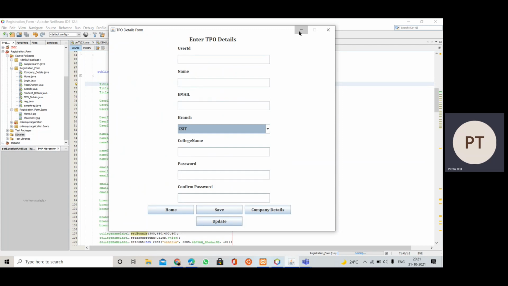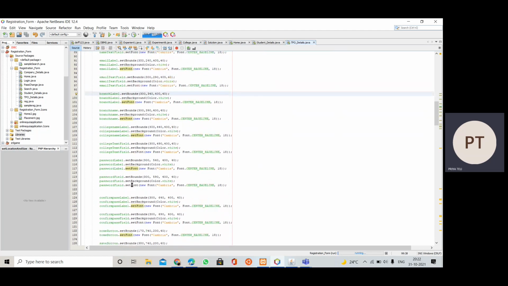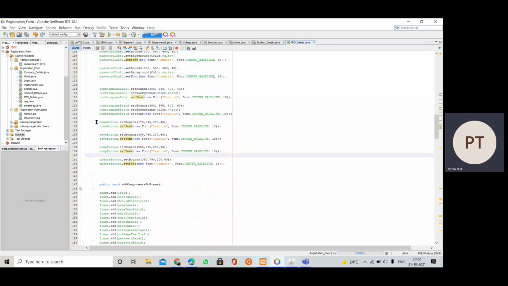The font which we have used is Cambria, and the type is Font.CENTER_BASELINE. You can use bold, italic, or anything else. The size we have used is 18, and for that purpose we use the set font method. Now we do the same thing for all the components, for buttons also, but in this case we have not used the set background method for the button. So you can see the default color for these buttons.